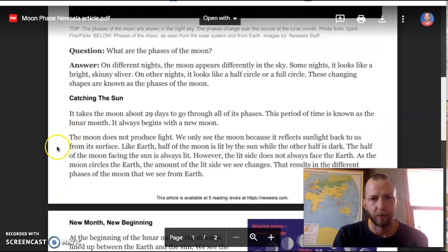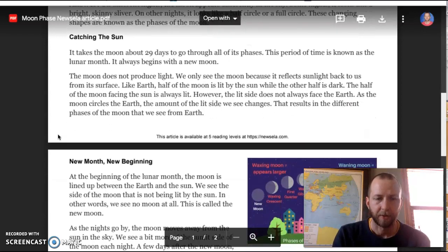So the big question here is, what are phases of the moon? On different nights, the moon appears differently in the sky. Some nights it looks like a bright, skinny sliver. On other nights, it looks like a half circle or a full circle. These changing shapes are known as the phases of the moon. It takes the moon about 29 days to go through all of its phases. This period of time is known as the lunar month. It always begins with a new moon.